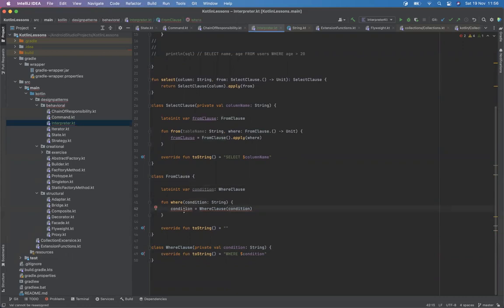Maybe because of its confusion with this condition, guys. You see this? They're both called condition, right? Now this is a string and this is a where clause, so it's confusing. Same name. So let's call this the where clause now. That's our where clause.